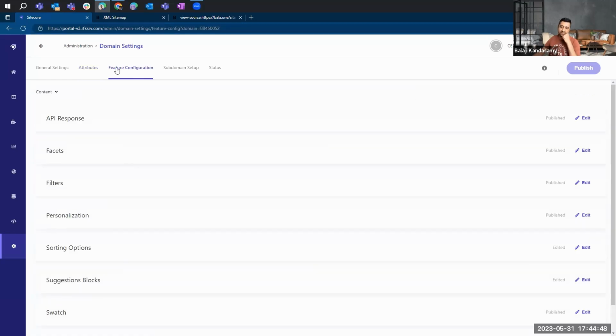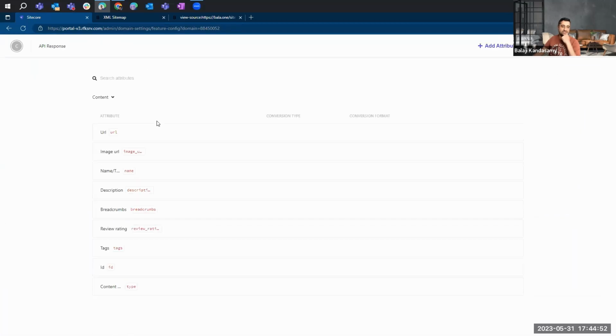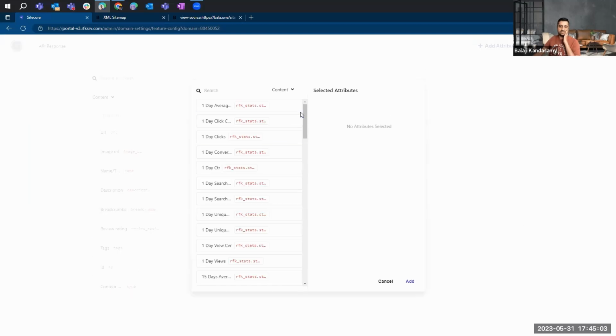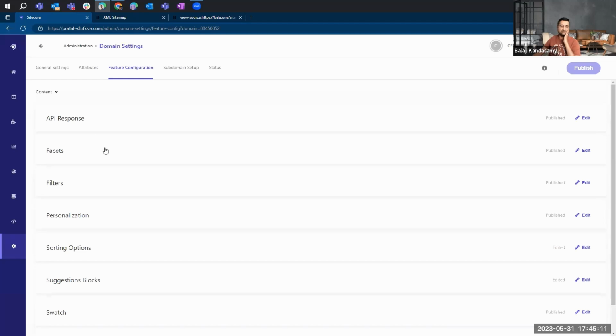Feature configuration, I can go in depth here, but a lot of things you can mention, what is part of your API response. You can add attributes. In this case, as part of the API response, you're going to get all these fields defined here. If you want to add a new attribute, you can go and say what attribute you're looking for, and then you can get that added. Again, this is all advanced. Typically, you don't have to go here and do it.